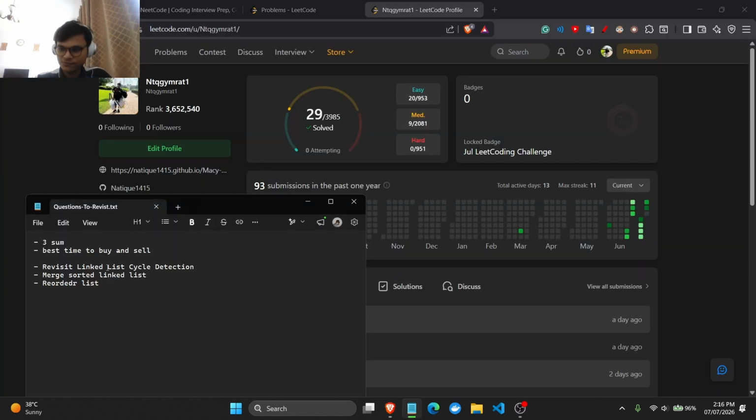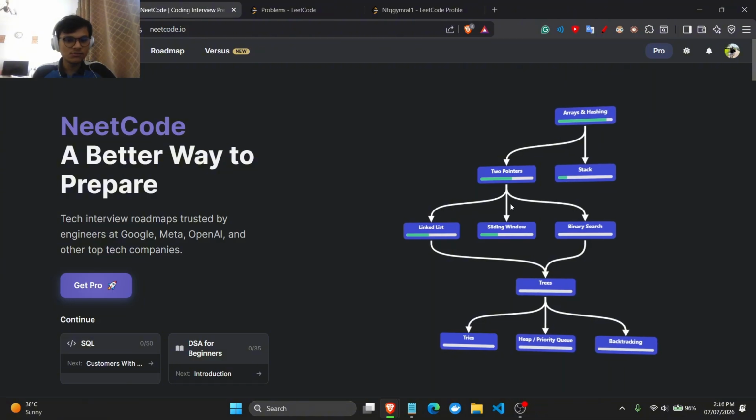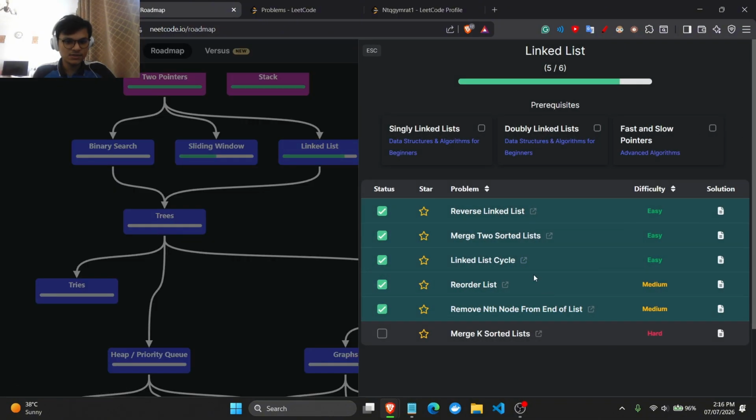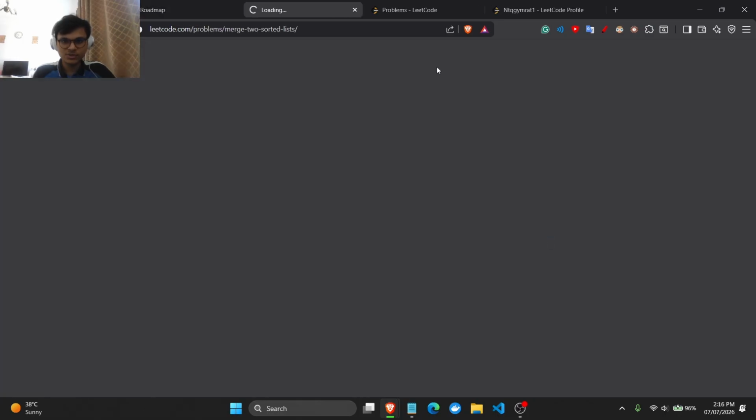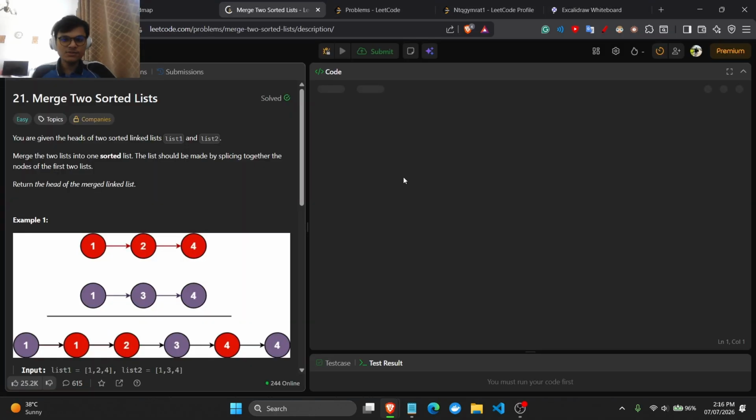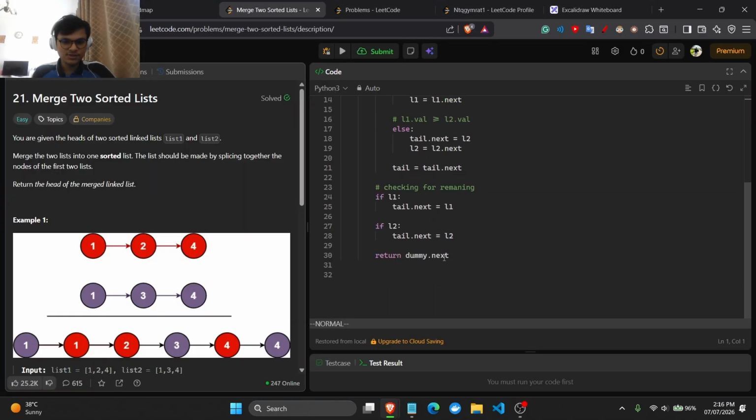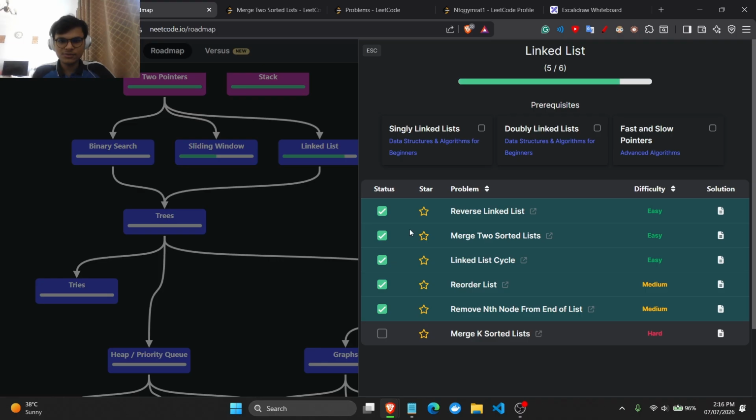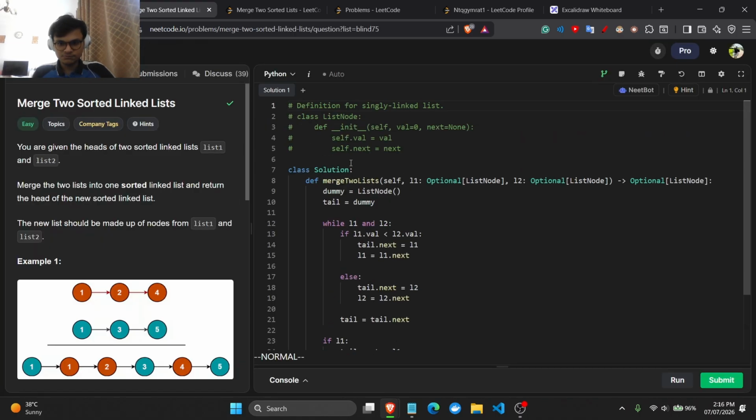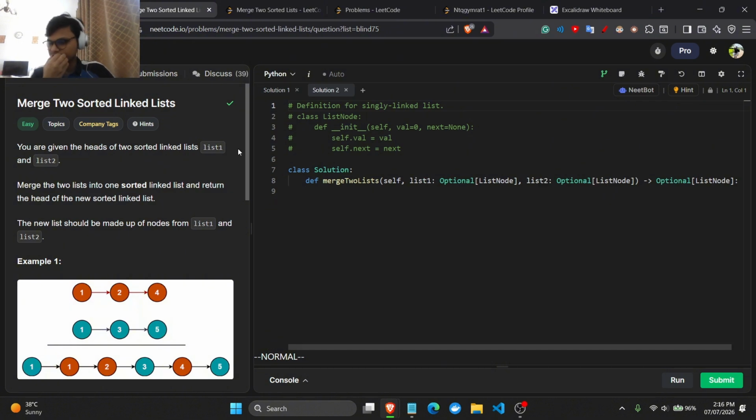I'm thinking of revisiting linked list cycle detection, merge sorted linked list, and reorder list. The first thing I wanna solve again today is the merge two linked lists question, because I was not able to figure that one out. Kinda I was able to figure that out, but kinda not as well. So let's try to solve this.